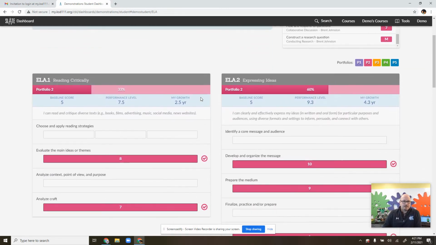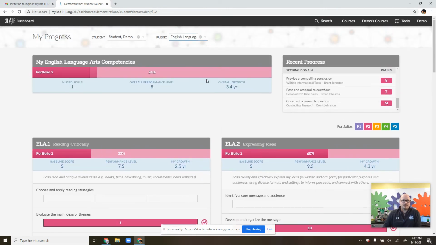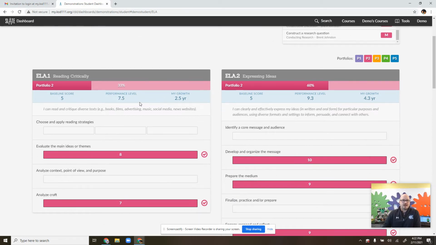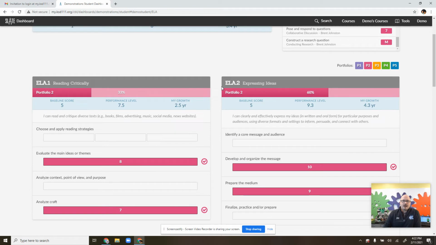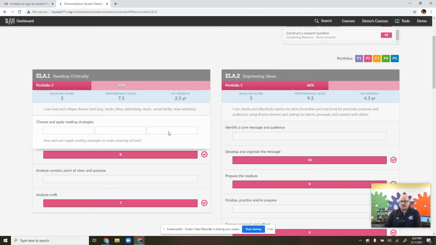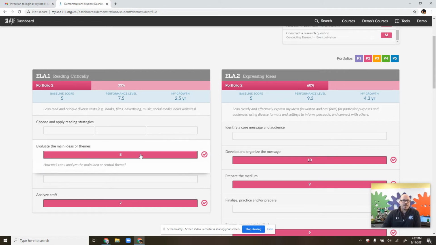So as I work my way down, every single one of the competencies, whether it's reading critically or expressing ideas, is the same way. So I can see on reading critically, the average is a 7.5. For expressing ideas, it's a 9.3. I see an 8 in this box. I have 3 empty boxes. That means these 3 things have not been offered yet. They're not missed opportunities where they'd have an M, but they have not been offered.